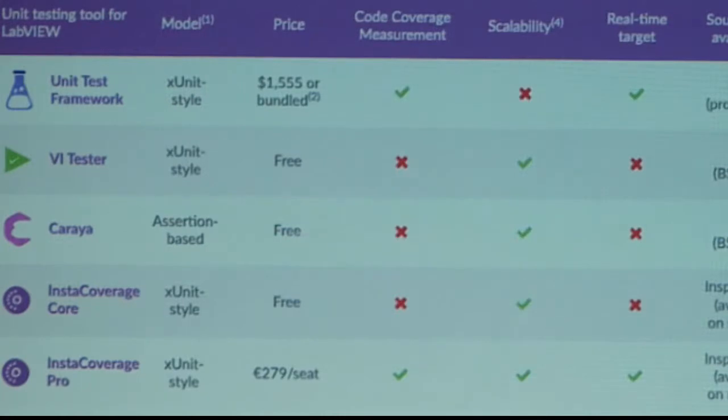Price-wise, the unit test framework you can buy, or it's part of your LabVIEW Professional Edition. VI-Tester is free. And InstaCoverage comes in two flavors: the so-called Core Edition, which is free, and the Professional Edition, which you have to pay for. Later we will see the differences, the feature set of InstaCoverage Core and Pro.